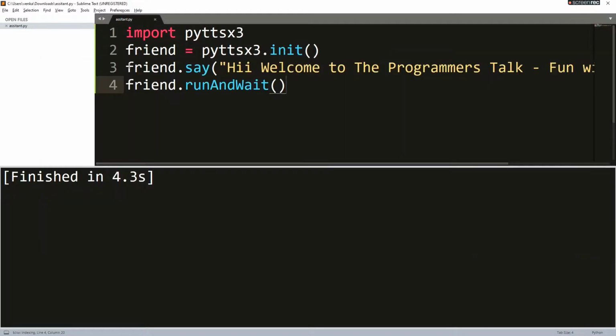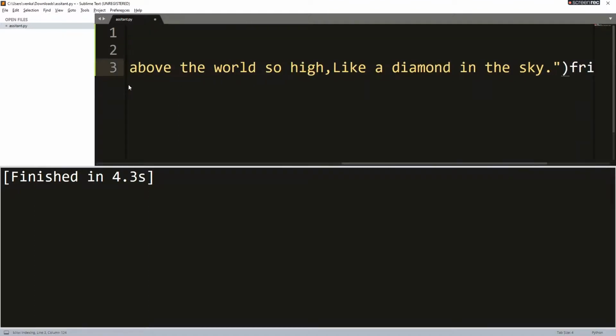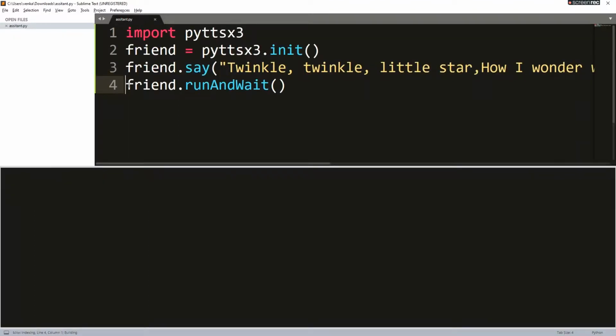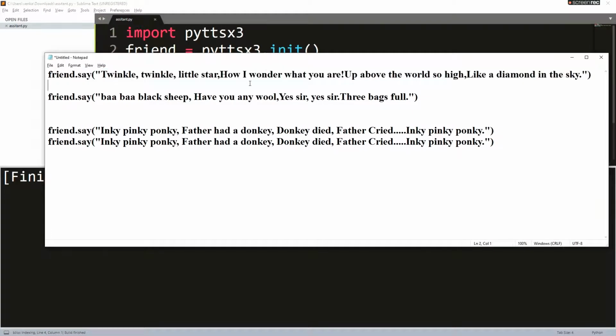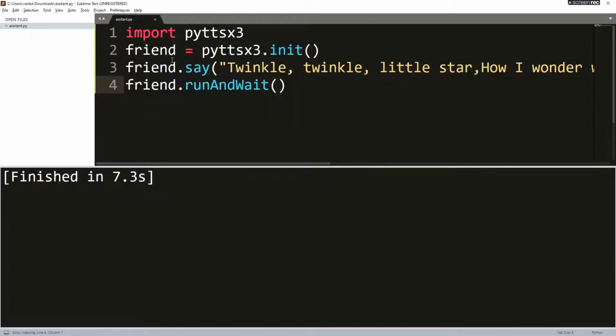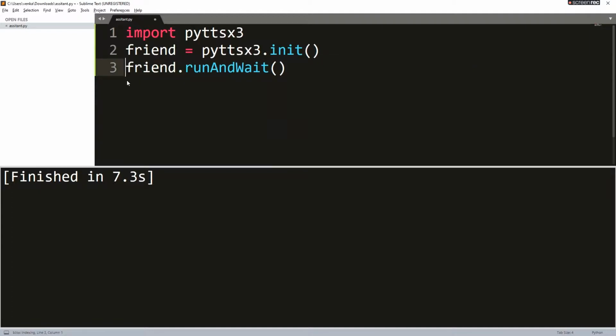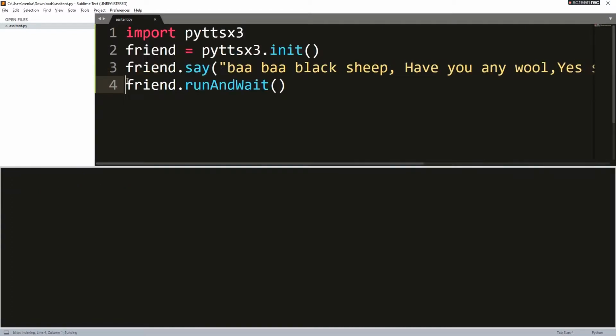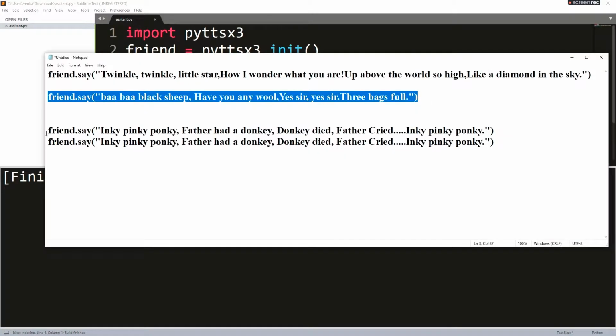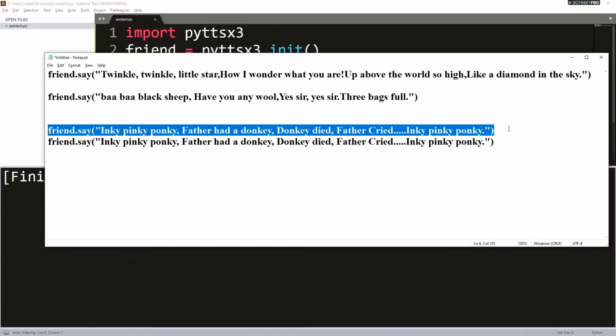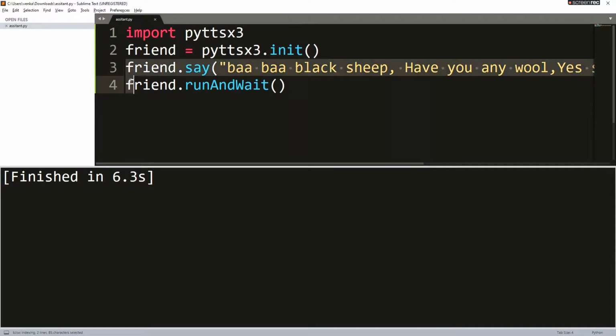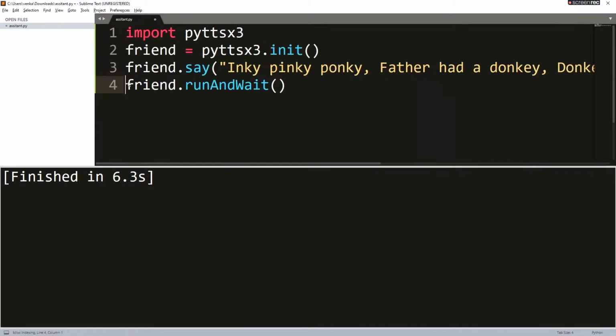Let's try another Python script, to see whether it is able to read it aloud or not. Twinkle, twinkle, little star, how I wonder what you are, up above the world so high, like a diamond in the sky. Yeah, perfect. With another line. Baa baa black sheep, have you any wool? Yes sir, three bags full. Not as a story narrator, but just like a friend to speak to us what we have written in the script.